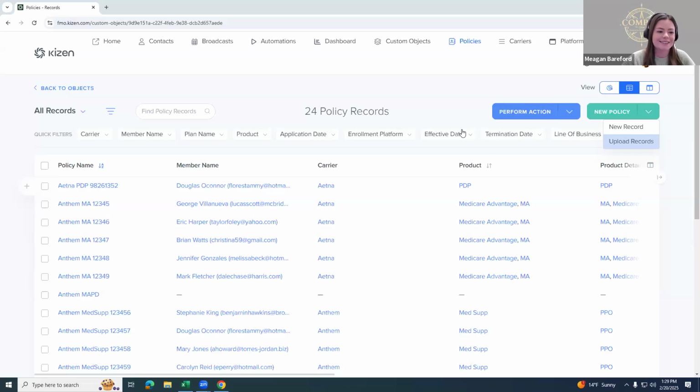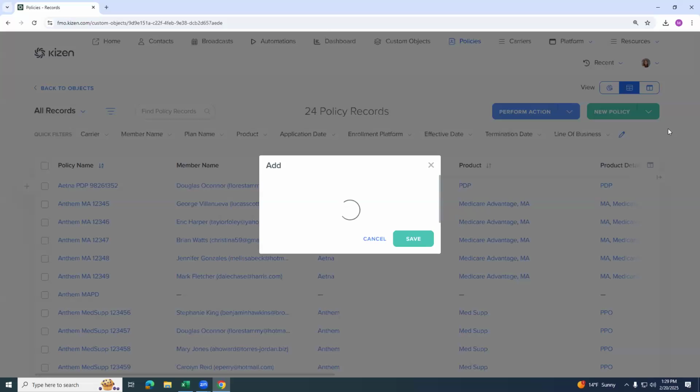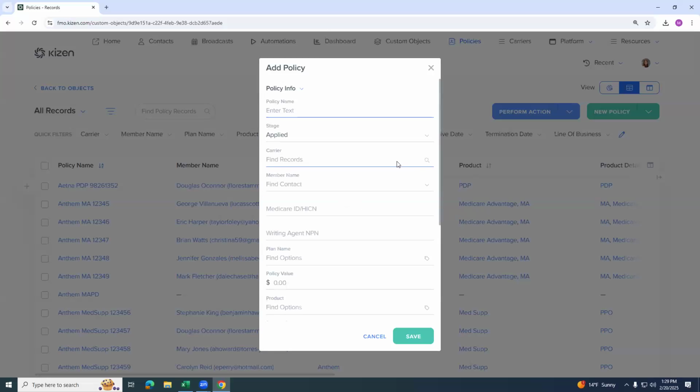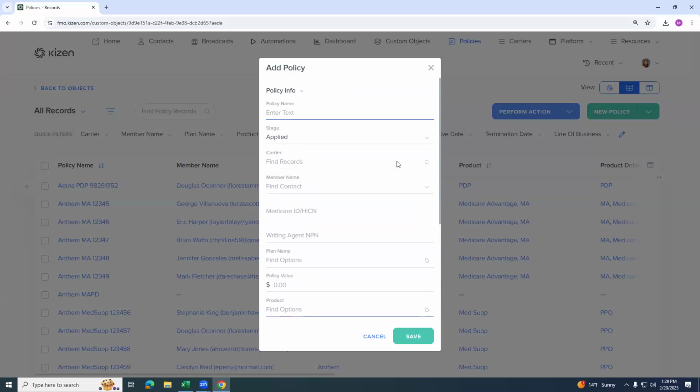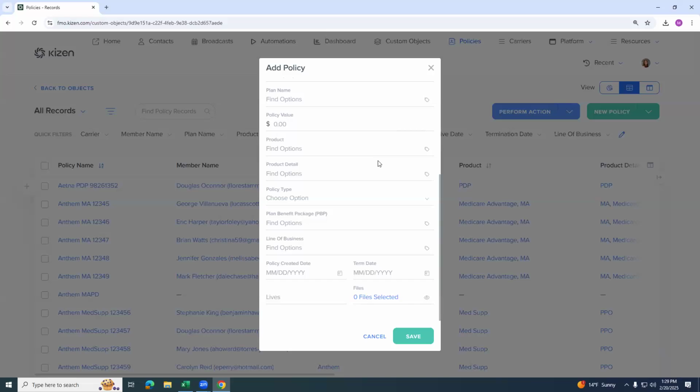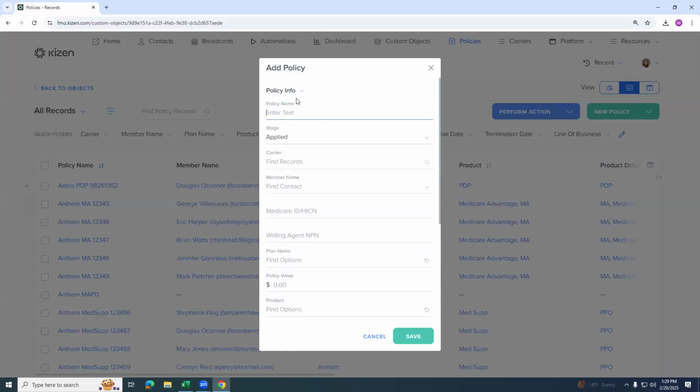Real quick, when I'm manually entering a policy, there's no field on the entry screen for effective date. I'm able to put in the carrier name and all the specifics on the policy, but not the effective date, which is one of the most important fields. So when you're manually entering a policy, how do you get the effective date in there?